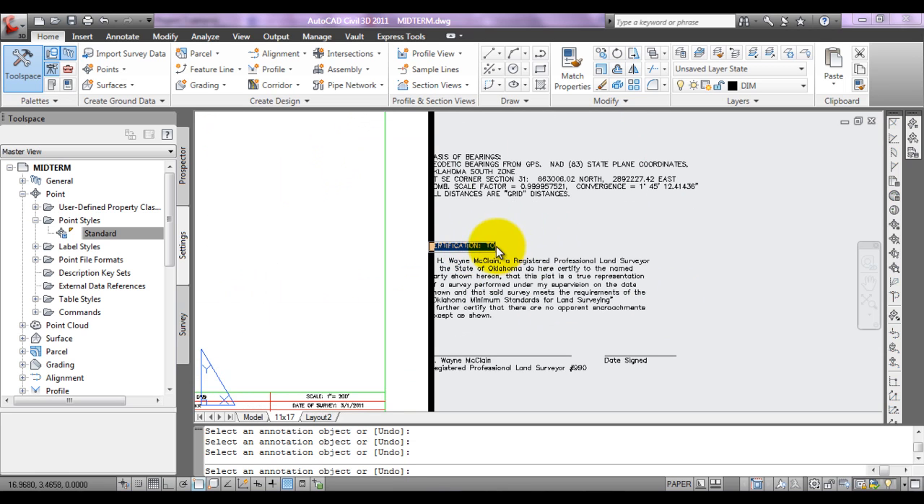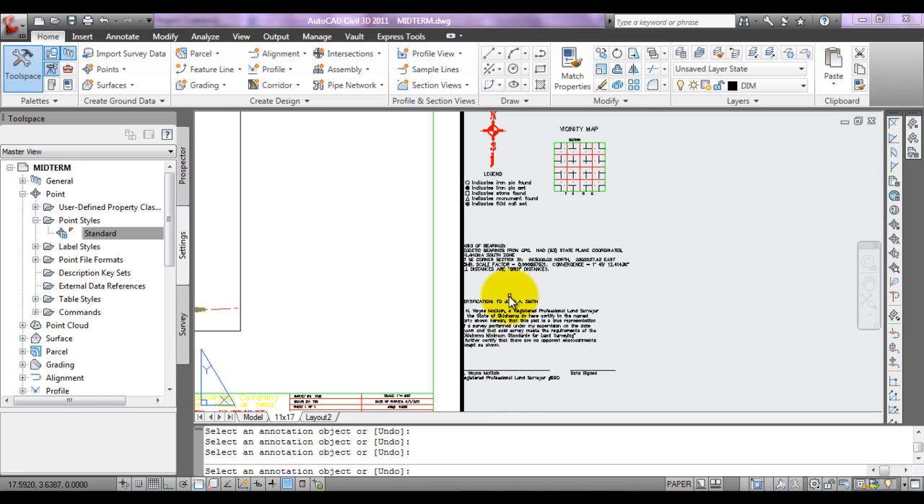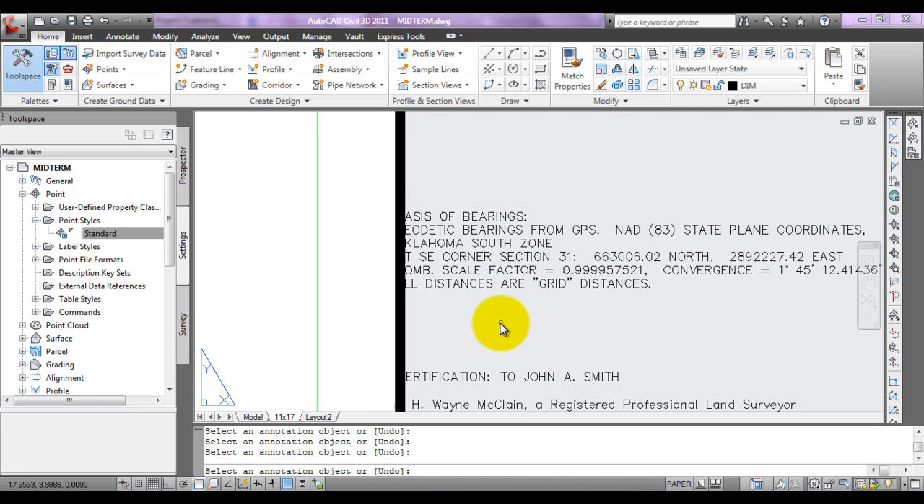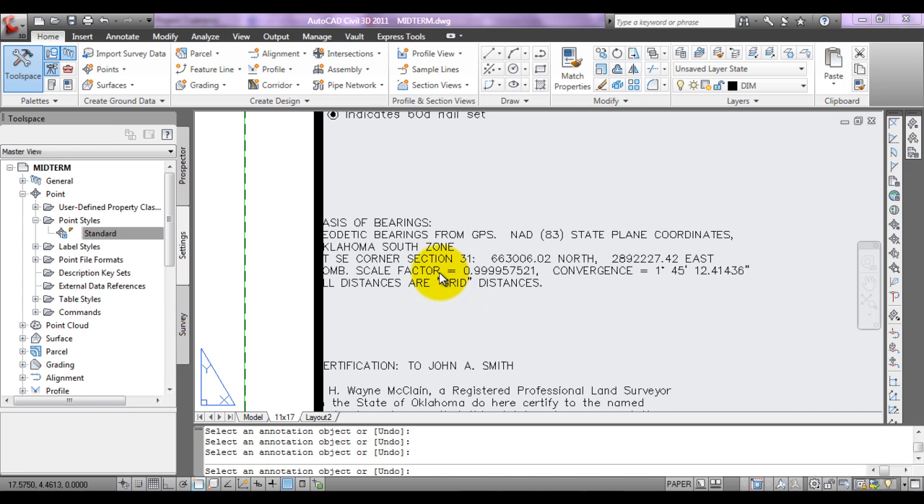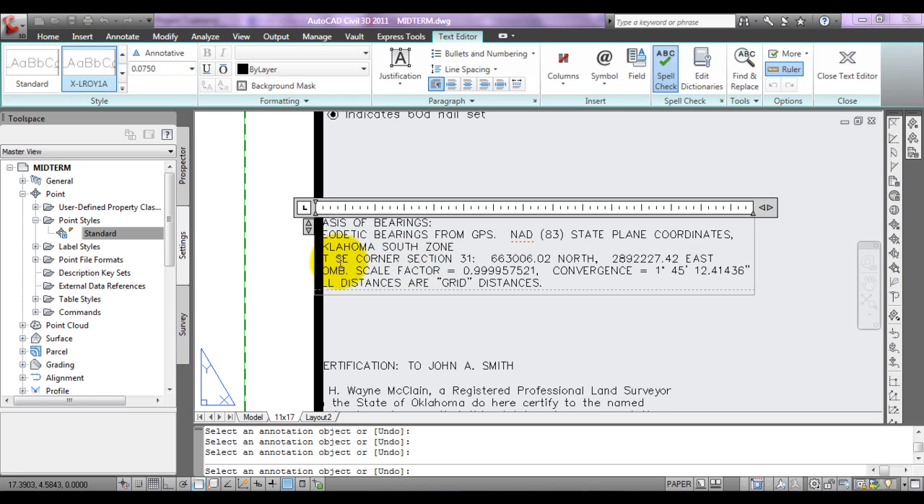And change this certification to John A. Smith. And let's see. Basis of bearings. Let's just leave it as it is. If you've got something in there, you can go ahead and just leave it as it is. I'm not going to go figure out what it is right now. But I just want to change this. So let's say that we're basing this off the southwest corner of section 19, because that's the section we're working in. That's all I'm going to put.